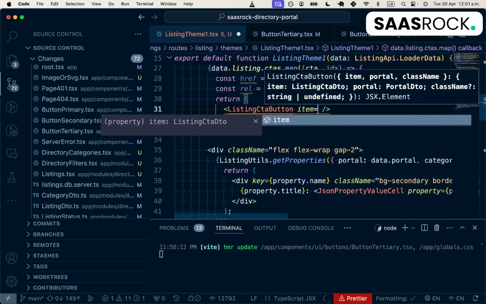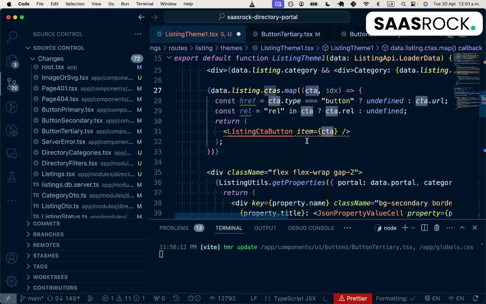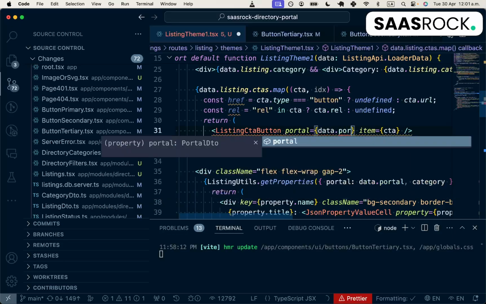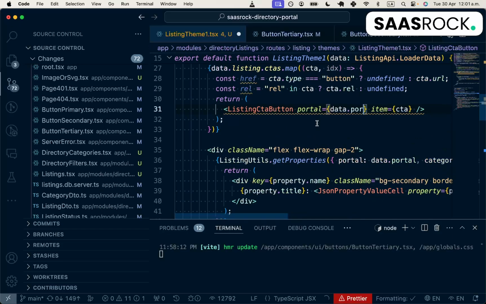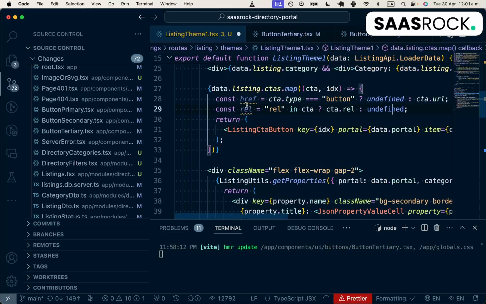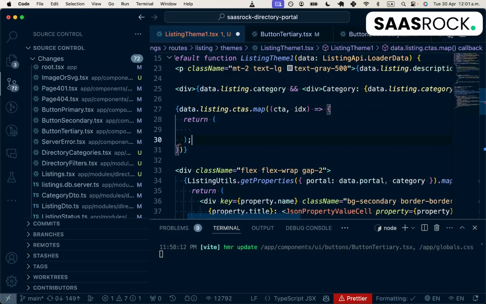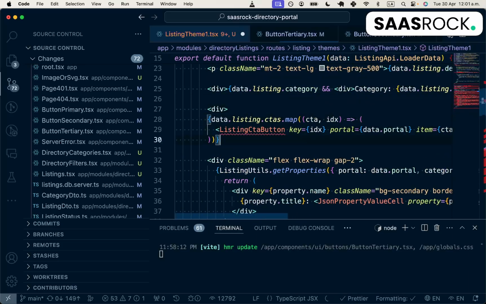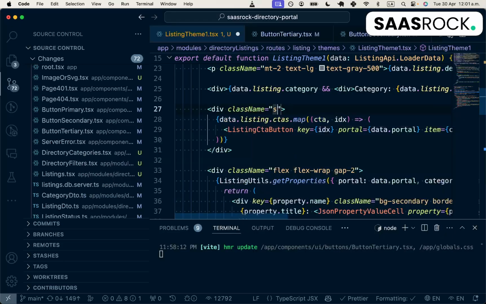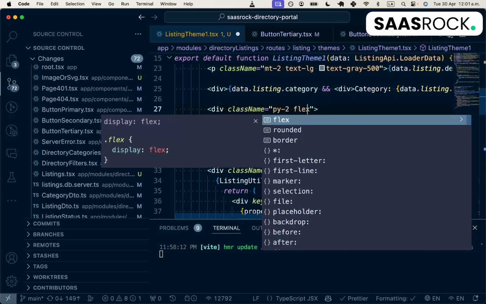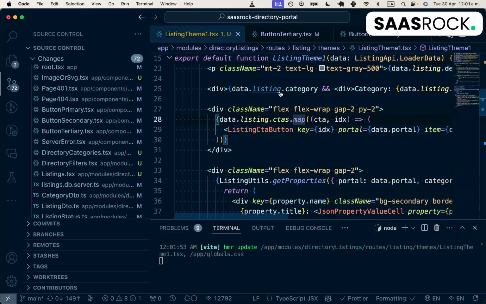and list the item, which is the current CTA, and then the portal, which we have on the data, and then what else? The class name. We don't need a class name. And then put here the index, and actually remove this and wrap it just like this. And all the buttons will be in a flex with some spacing, flex, gap 2, and then flex wrap in case there are tons of CTAs.